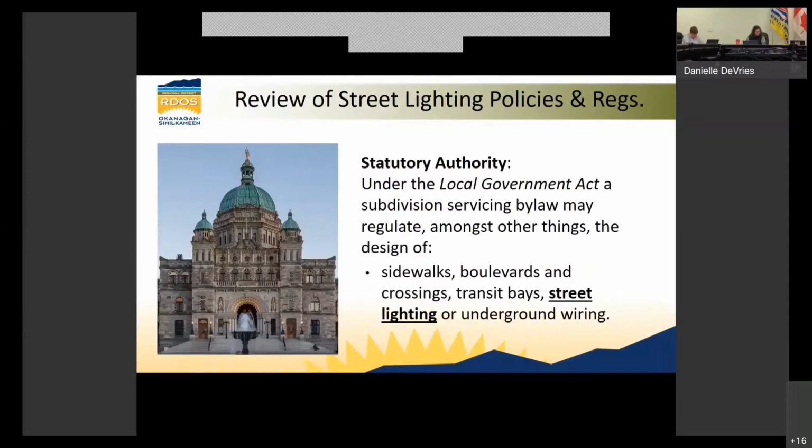So everything we do in land use planning is generally governed under the Local Government Act. And it's this piece of legislation that allows for the regional district to adopt various bylaws such as OCP, zoning bylaws, and subdivision servicing bylaws.